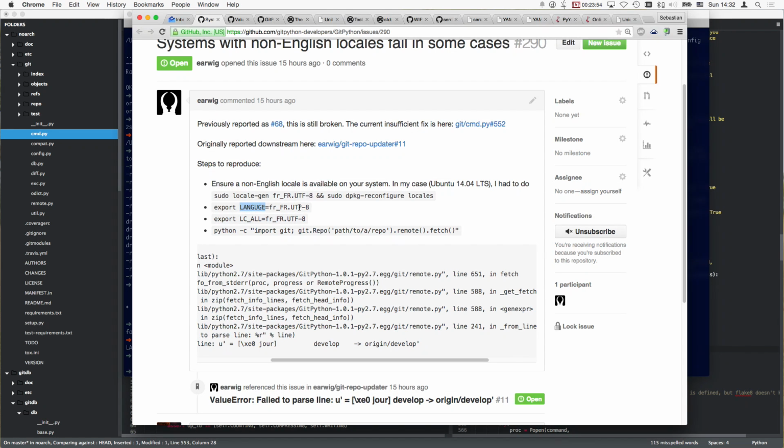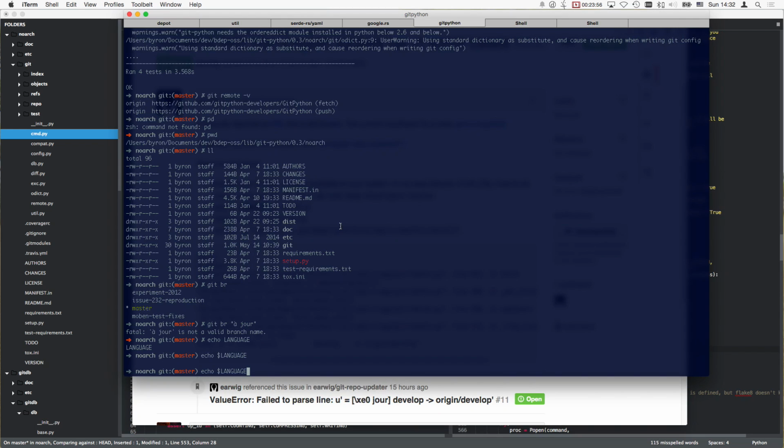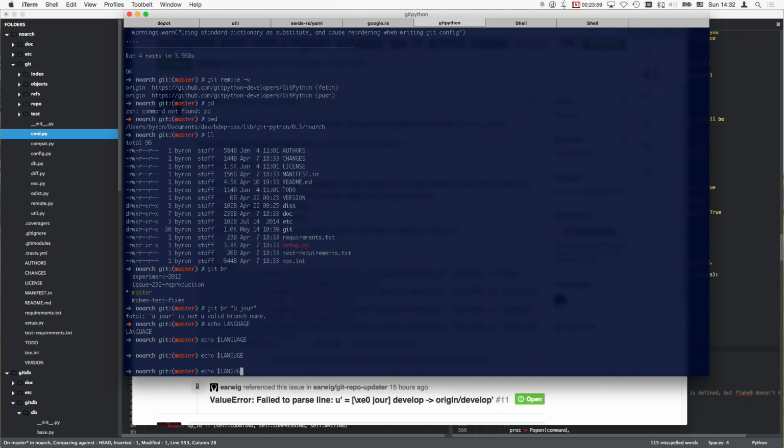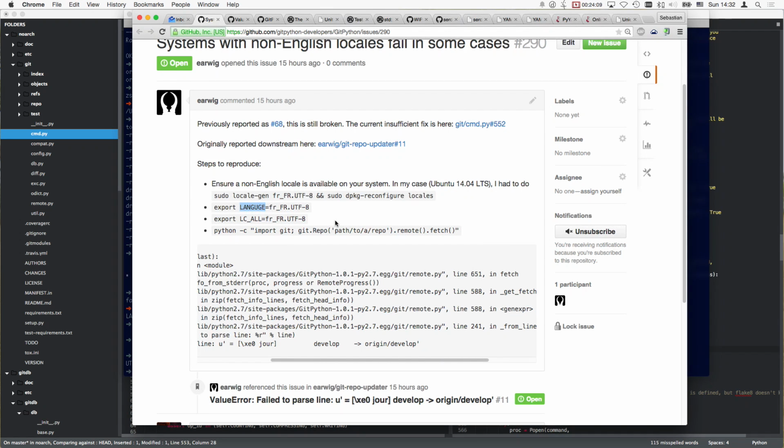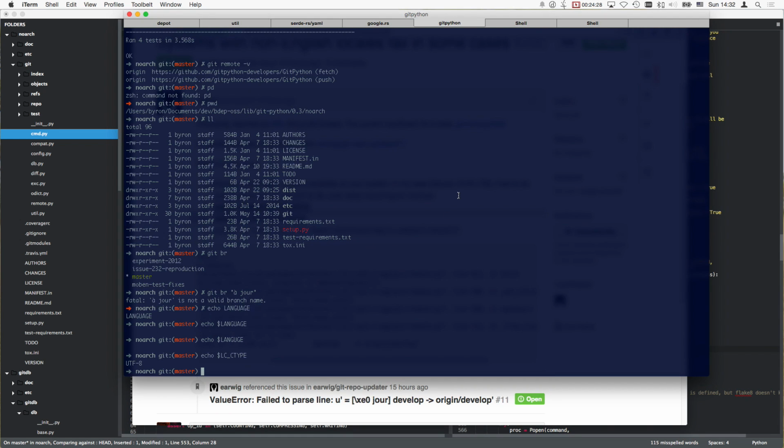I don't even know if that is. I probably don't want to put that typo in there, but maybe I want to. No. Echo language. LC C type. I mean, in theory, if I would set these variables, I should get French for Git, because Git uses this. Maybe that's not enough to get this locale though, but maybe it is.